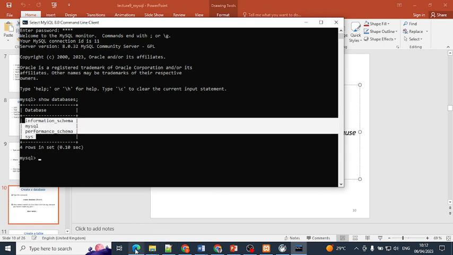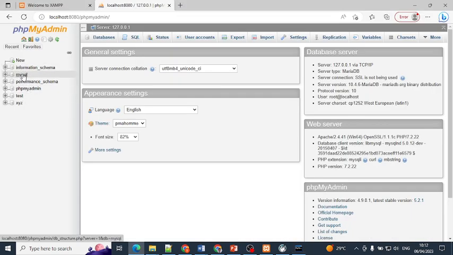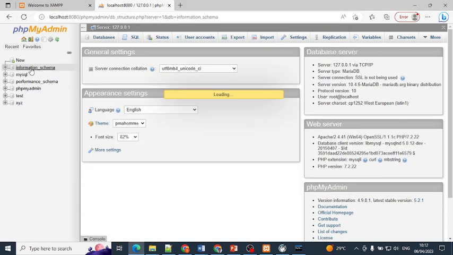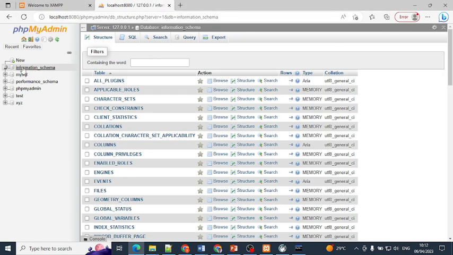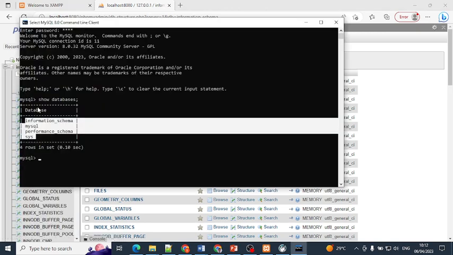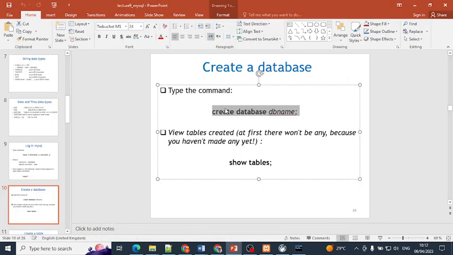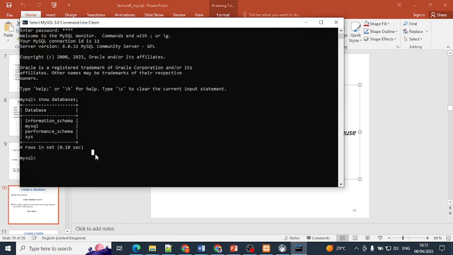In the online version also I will show you. See, these are the databases already available. Can you see here? Information underscore schema, this one, and MySQL, this one. Then performance underscore schema and sys. So these are some default databases available. If you want to create your own database, then you have to type this command. Create database. What is the name of the database you want to give? So here, create database.